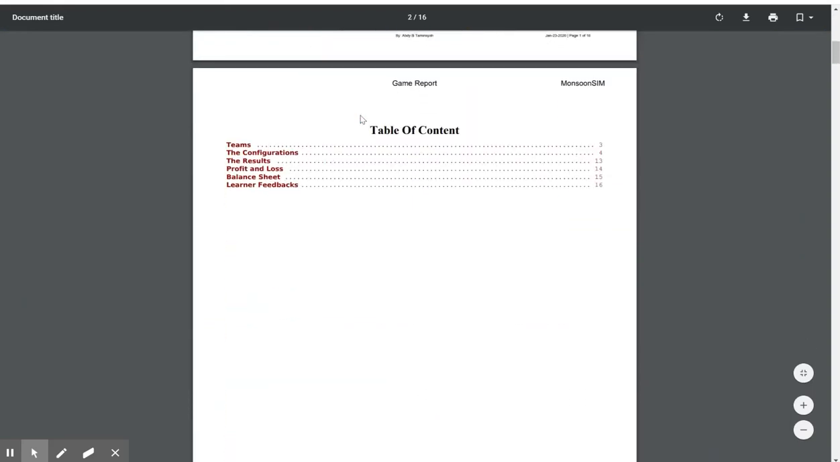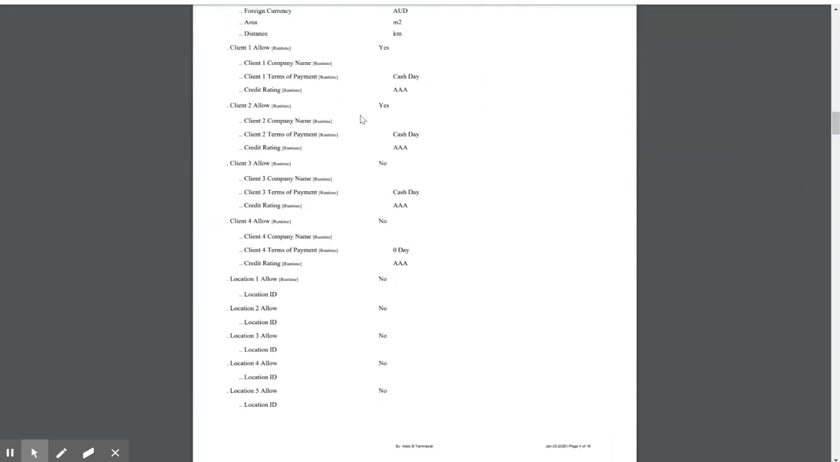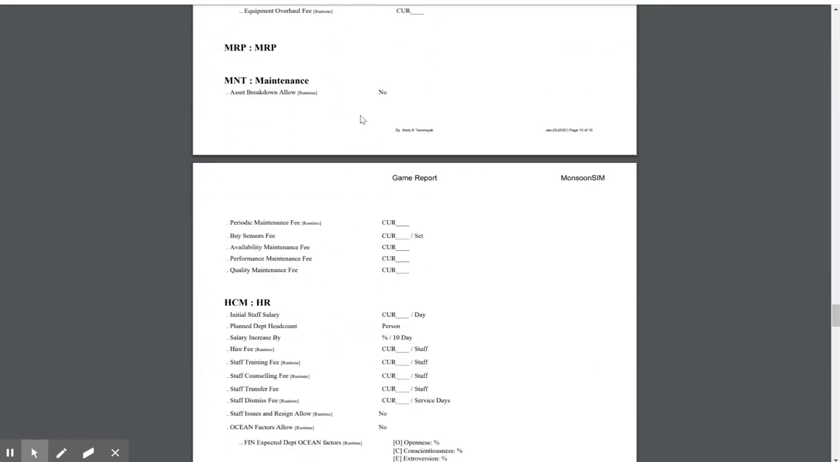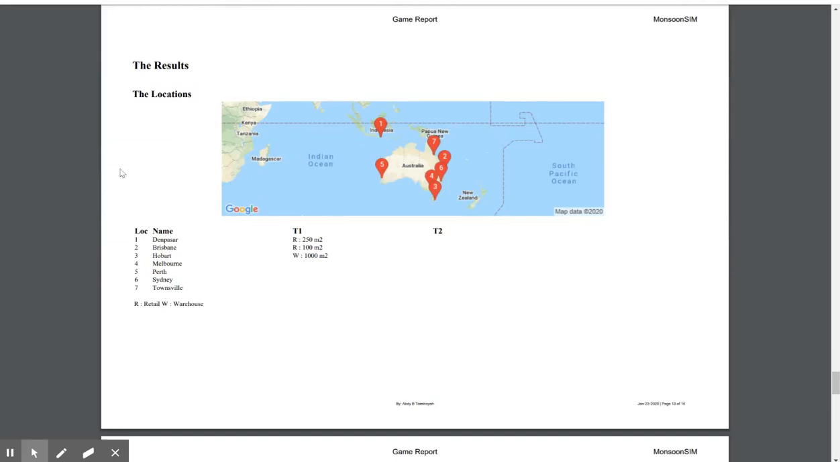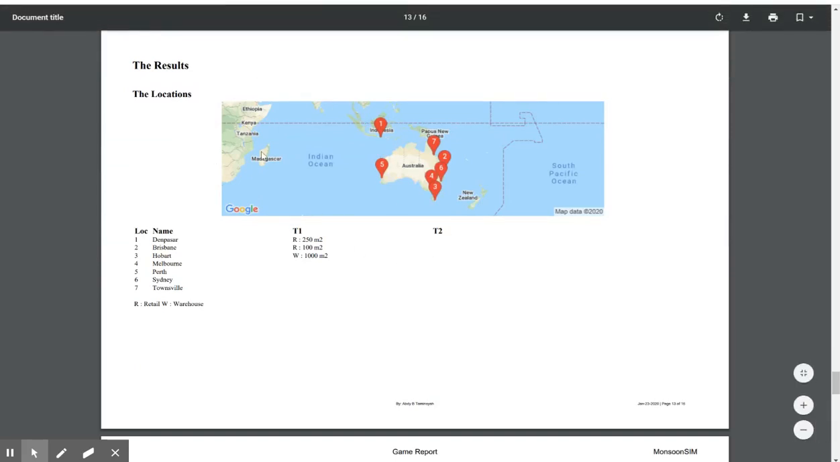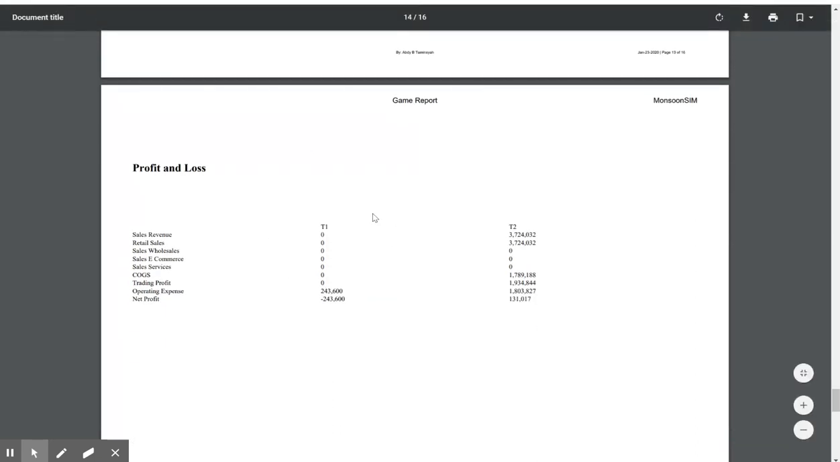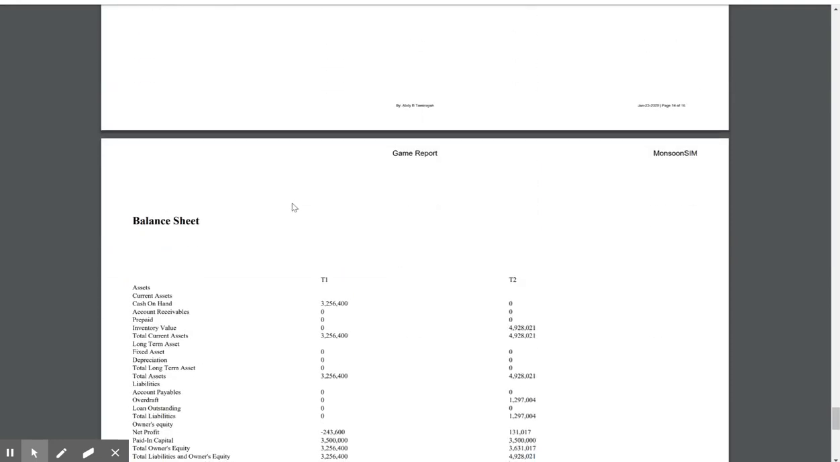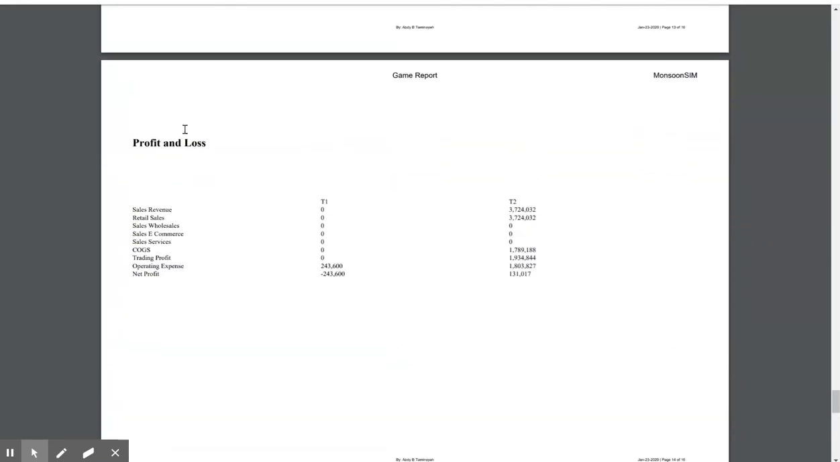Okay, so the final report will contain the same configuration of the game, and then you will see the location of which team has what, R being a retail store, W being the warehouse. It's also in landscape mode as opposed to portrait in the past, and we have also thrown in the balance sheet as well as profit and loss.